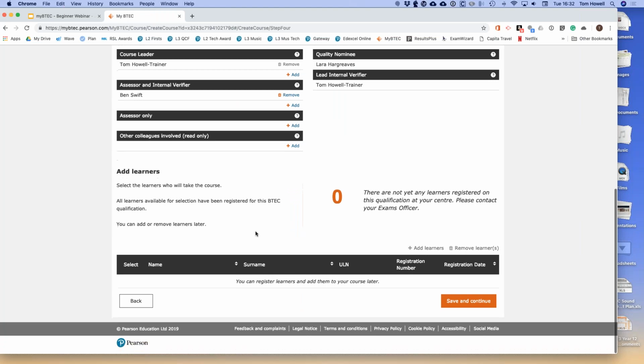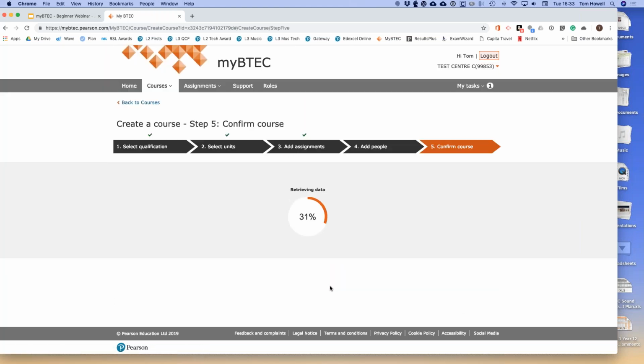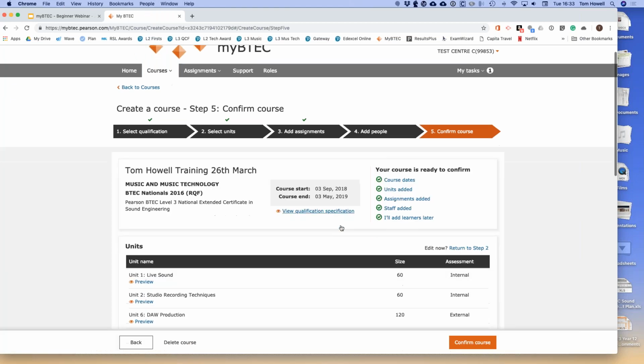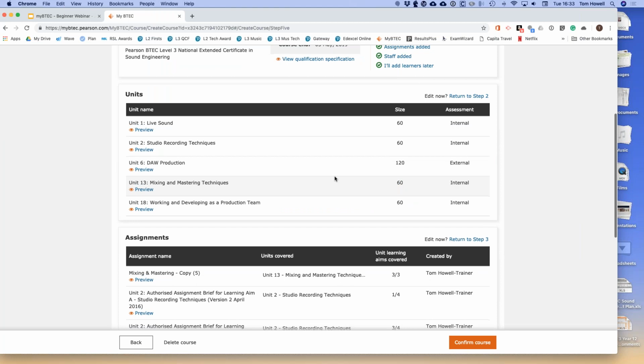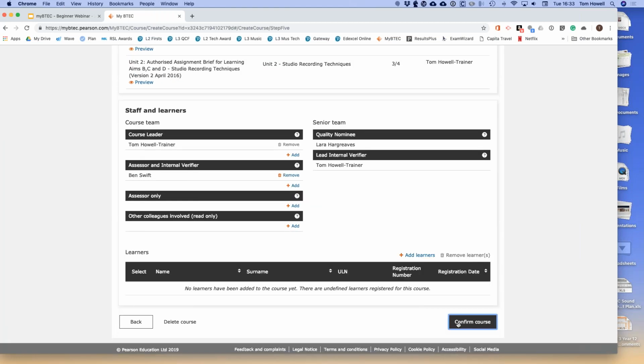And now I need to add some learners. Oh, I don't have any learners registered on this qualification at my centre. That's absolutely fine. This is because it connects to Edexcel Online. What I would do at this point is click on Add Learners, and that list of learners will come up. I can't do that at the moment, but I've shown you how to set up a course. I've said I'm going to add learners later. I could edit that now. Click on Confirm Course.